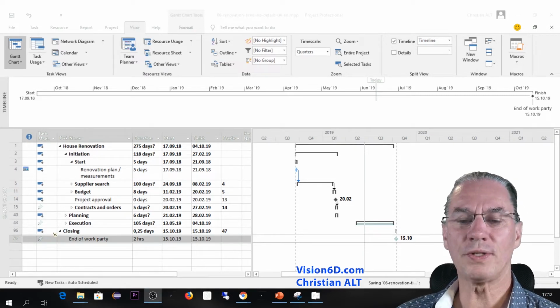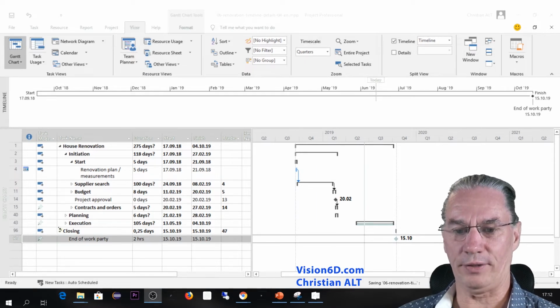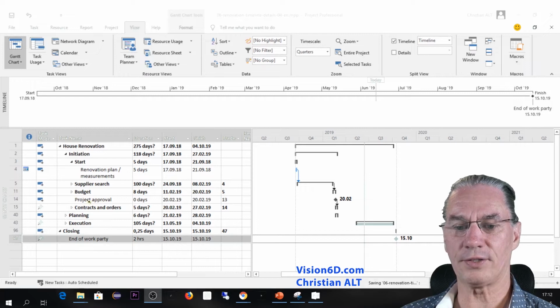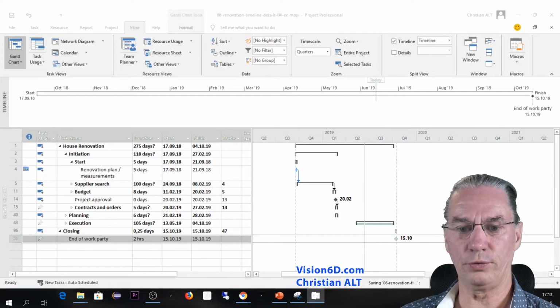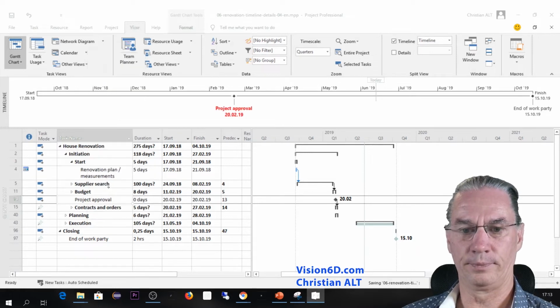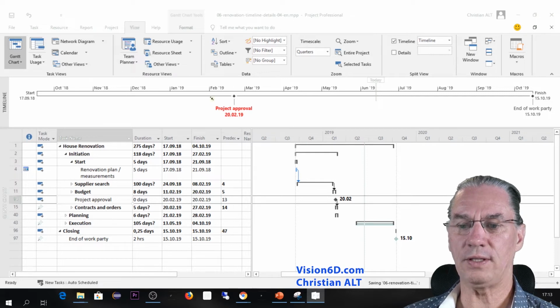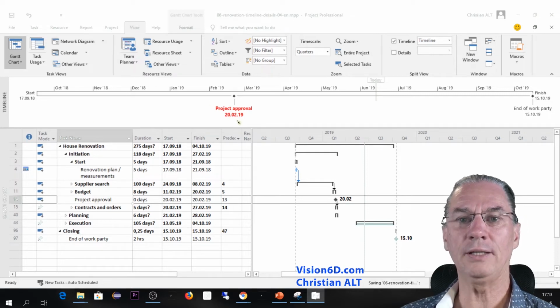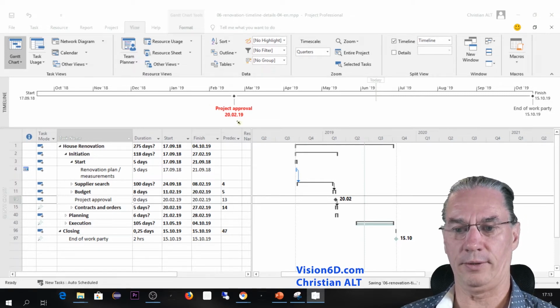Now we want to see those milestones on the timeline. So I'm going to the first of those milestones, which is the project approval. And simply by right-clicking, you see that you have already added to timeline. So I'm doing this, and you see that the project approval immediately comes on the timeline.